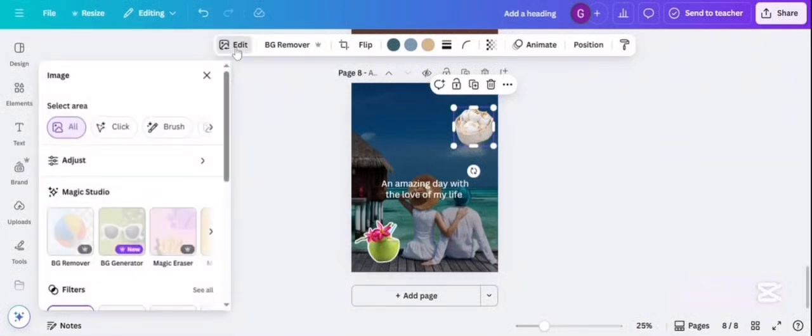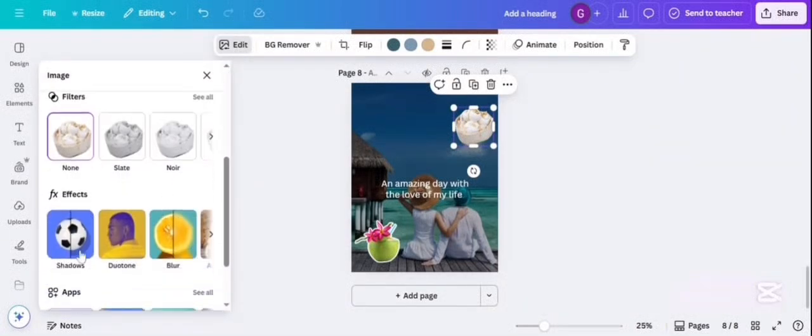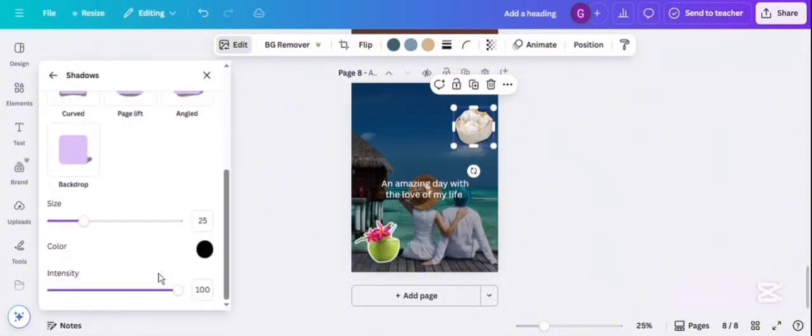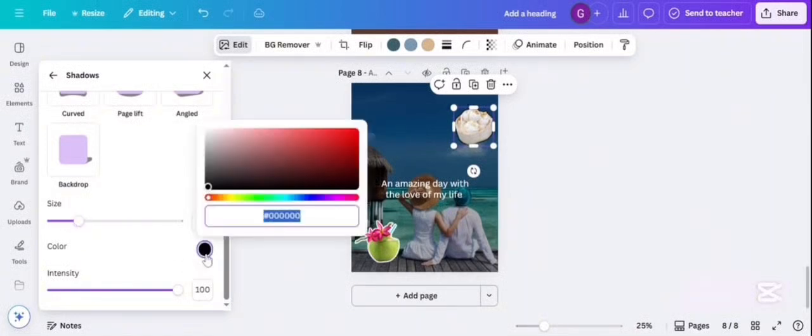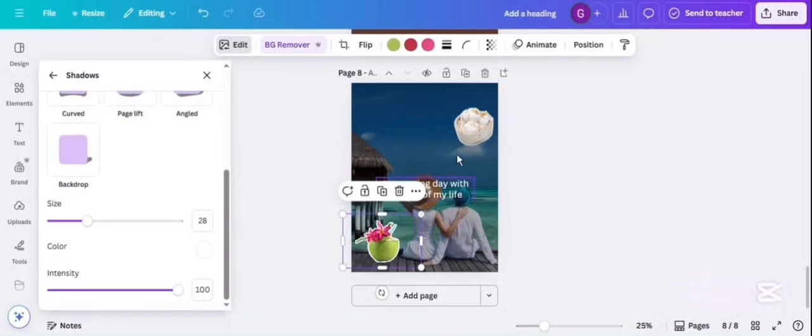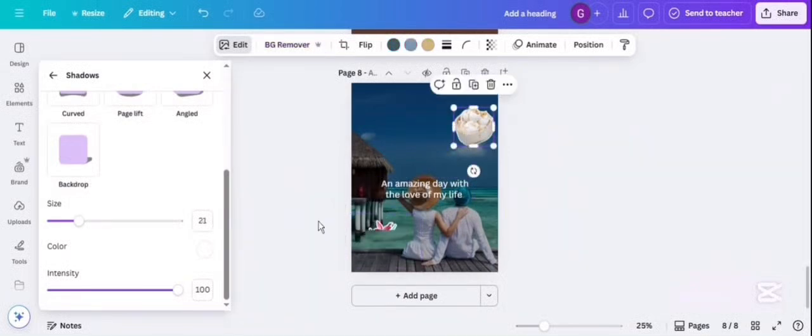So go here and I'll add the shadow. I want to reduce the size a little and then come here. So you can see it's not the same size. So let's see what we have here. So we have 28 here. We have 21 here. So we can come and type in 28. And now it has been adjusted to the same size.